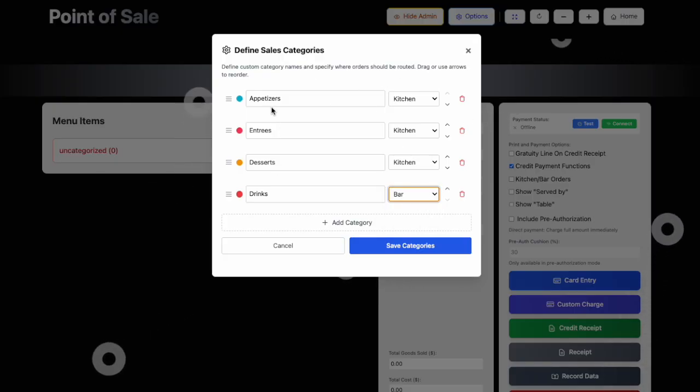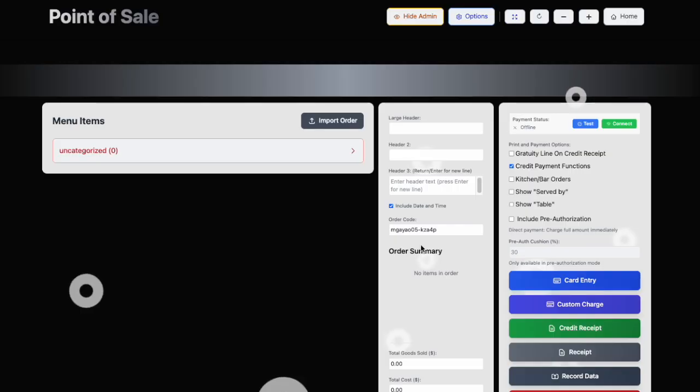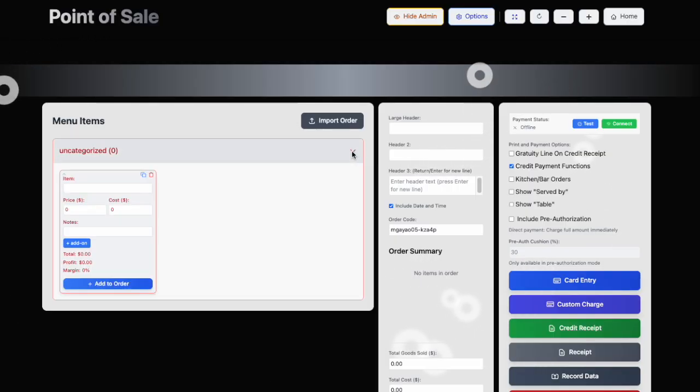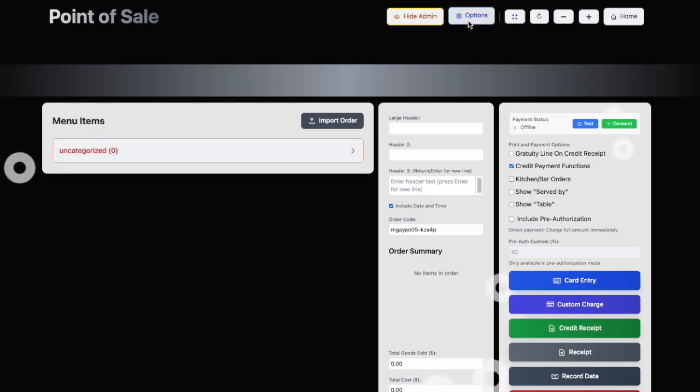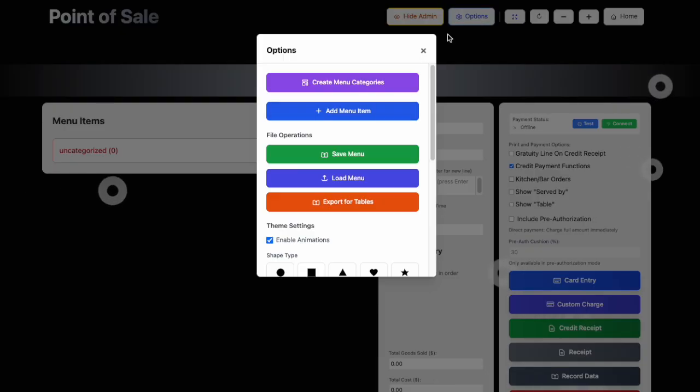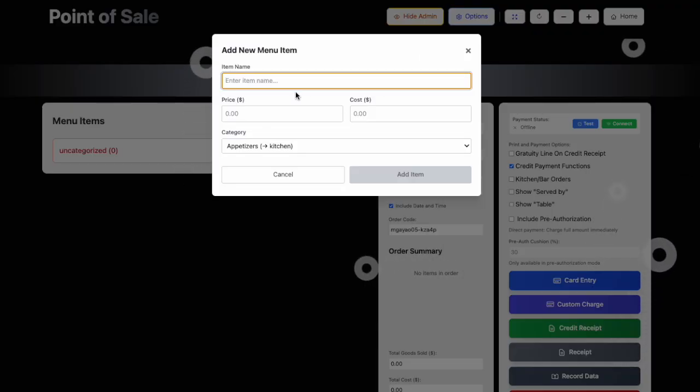Okay, well, so you're going to set up menu categories. This is where all your menu items are going to go. These are going to end up being little side options over here. So I'm going to hit Save Categories. And once we put in our first menu item, so I come back to this options menu up here, once we've put in our first menu item, we should see the categories populate.